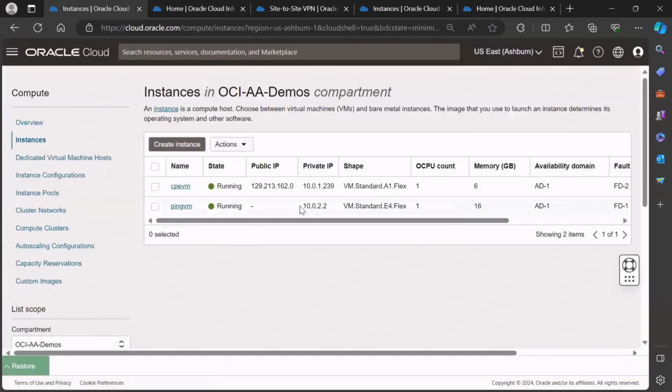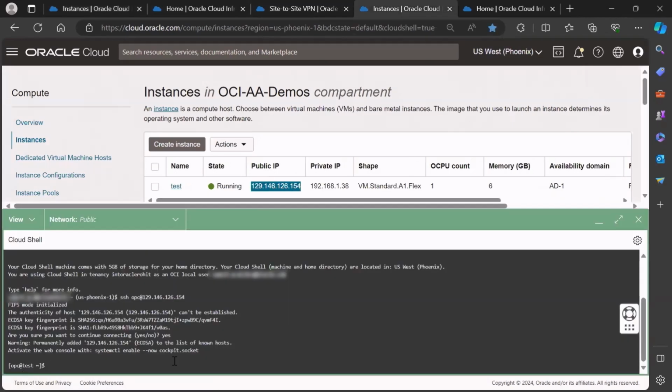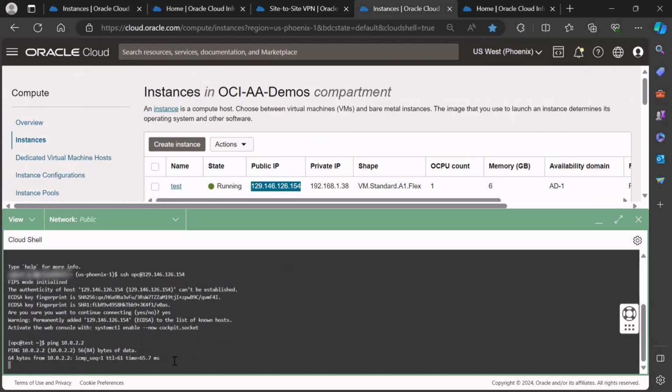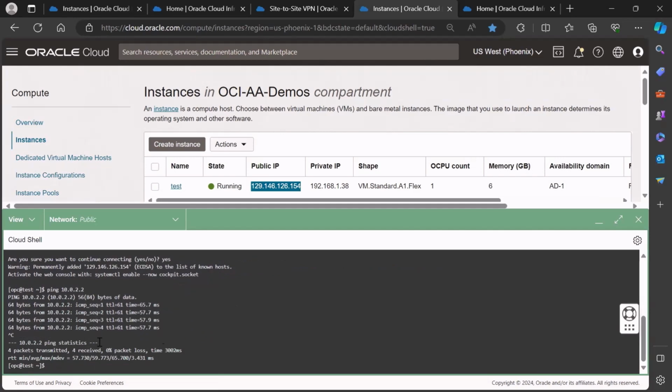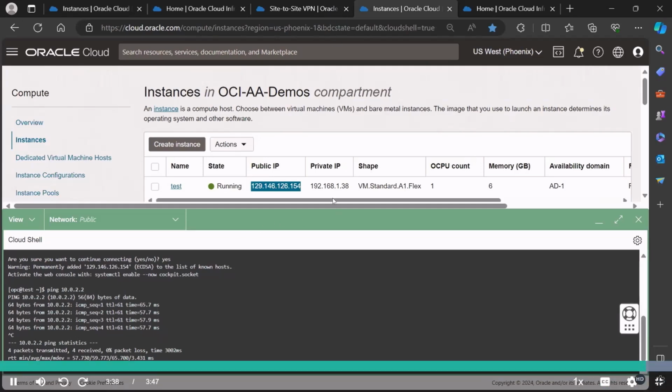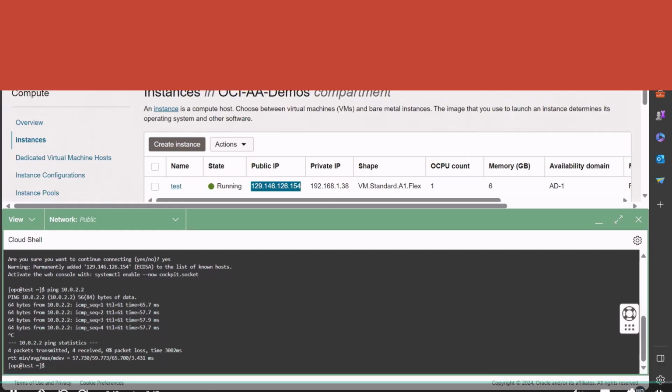Okay, so if I grab the private IP address of the ping VM that's running on the on-prem side and ping it from here, ping it from Phoenix, you see that it is working. So this means that we have successfully tested the connectivity and our site-to-site VPN connection is working properly. So this marks the end of this demonstration on site-to-site VPN. I hope you liked the demonstration. Thanks for your time.